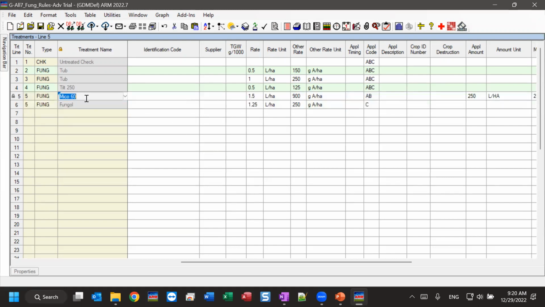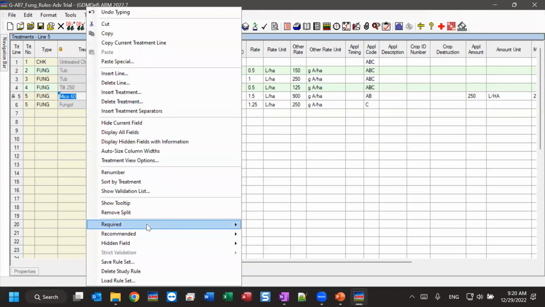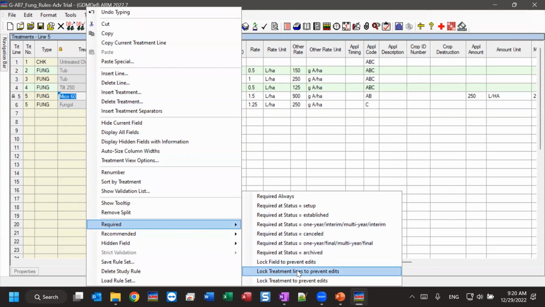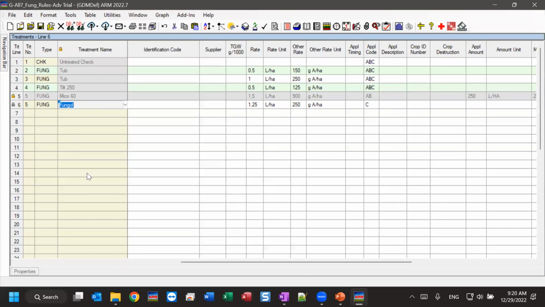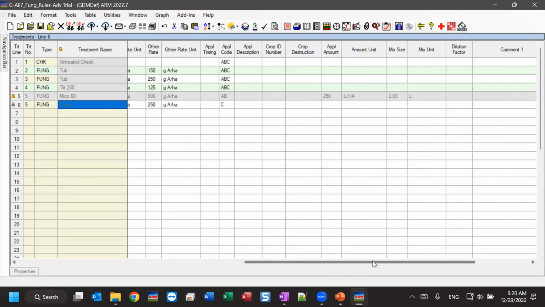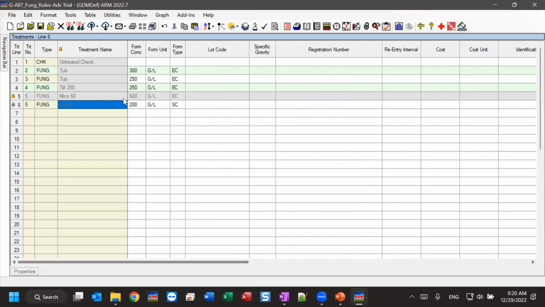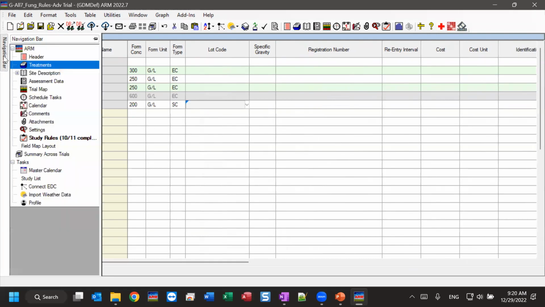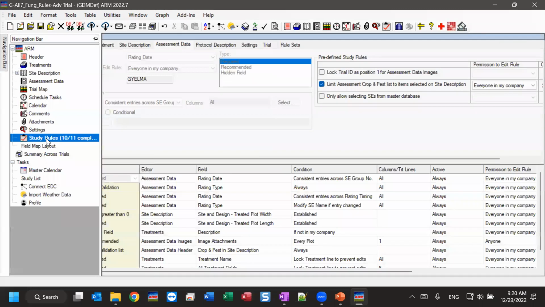So that's the difference between those two. But let's just go ahead and add a lock treatment line. And now you can see all the way across here that MICO 60 has everything locked down. So now we can't edit that information. And that is a totally separate study rule.